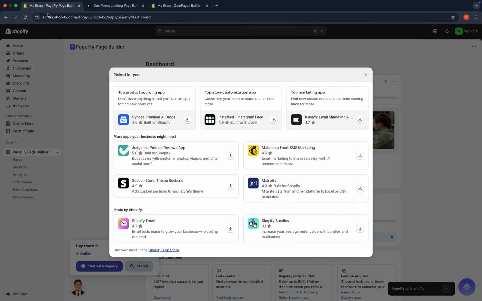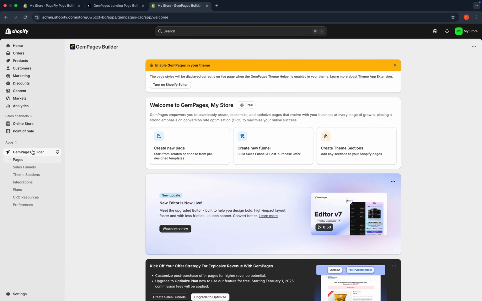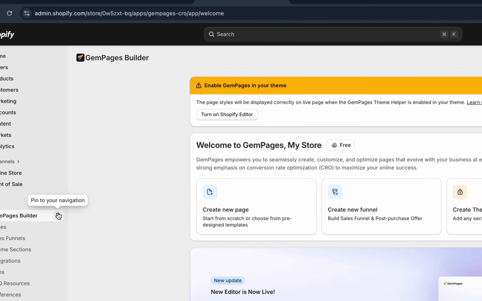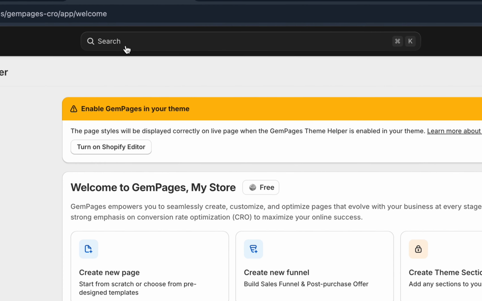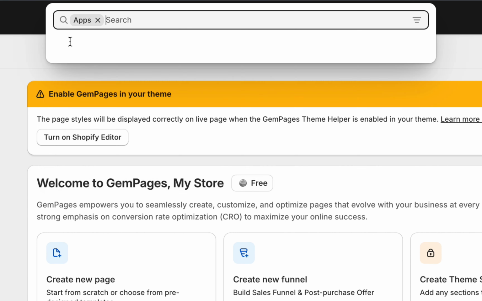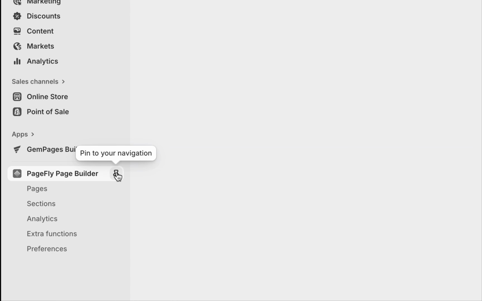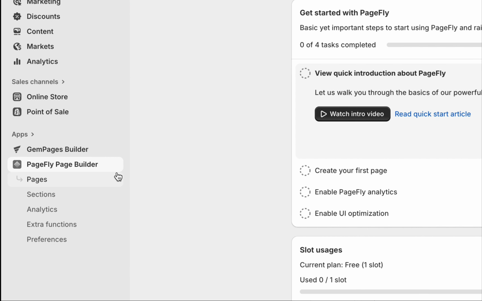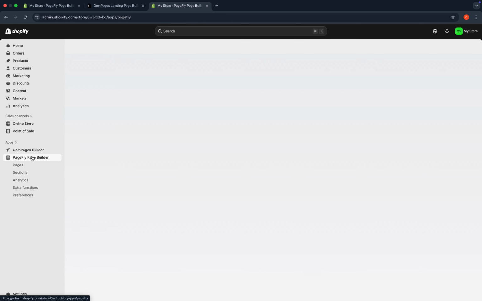Alright, so we noticed that we can't see PageFly in the app section. So what you can do is pin, for example, GemPages builder, so that we don't have to always search for the installed apps. So click on apps, go to PageFly and pin PageFly as well. Pin it. So now if we refresh the page, you see that they both stayed in the apps section. So there you have it.